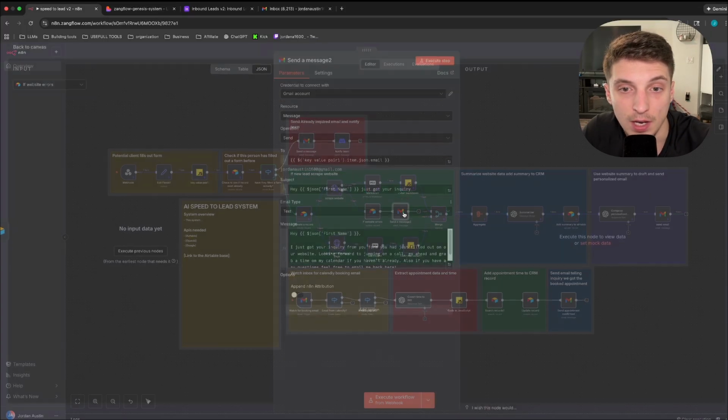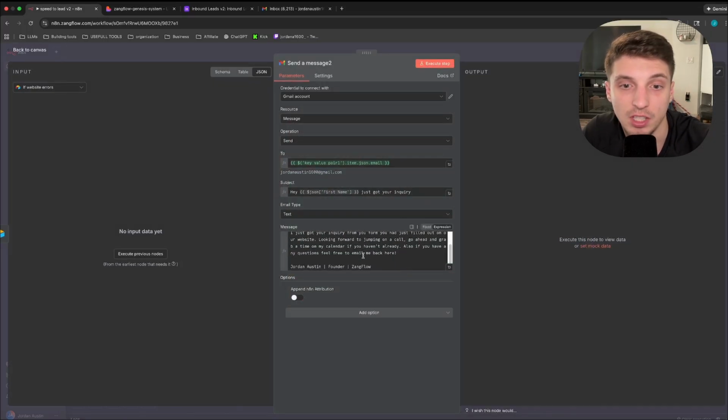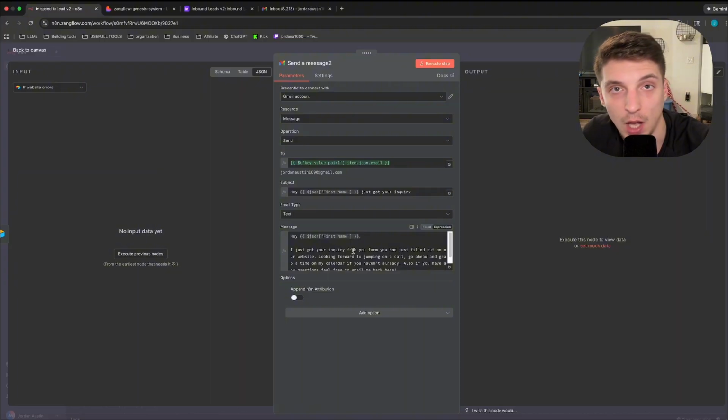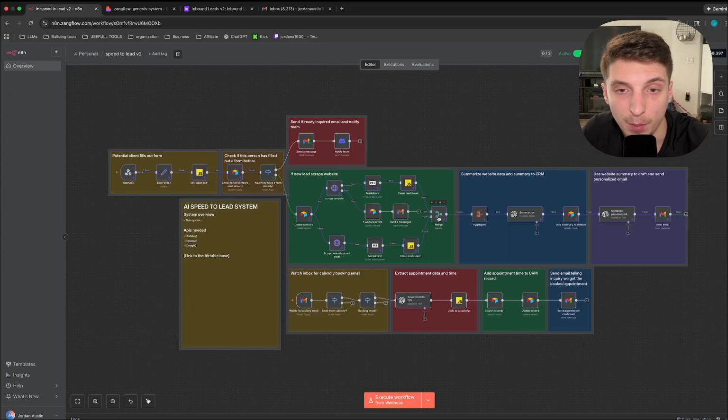And then we go down another node where we send them an email still saying, hey, we got their inquiry, just without the hyper personalization that we would be able to do if we had their website summary. Continuing on, we put all that data into what's called a merge node, which basically acts as a stop sign, waiting for both paths to finish up before we continue on with the system.